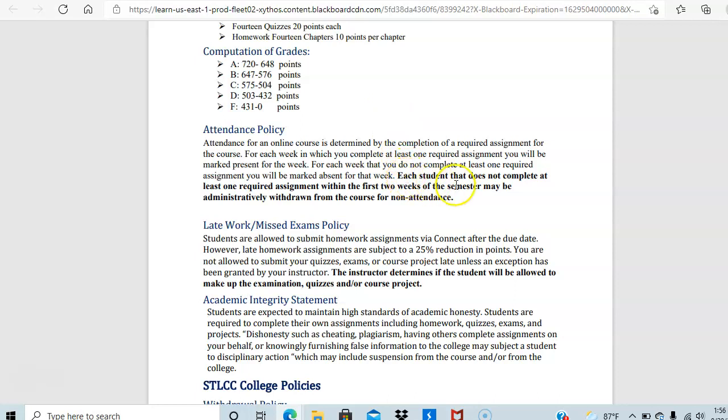Each student that does not complete at least one required assignment within the first 2 weeks of the semester may be administratively withdrawn from the course for non-attendance. So you want to make sure that you complete at least one assignment during the first 2 weeks of the semester. You want to complete all the assignments, but during the first 2 weeks, if you don't complete at least one assignment during the first week of the semester, you may be withdrawn for non-attendance.